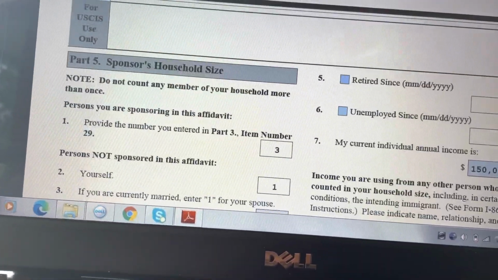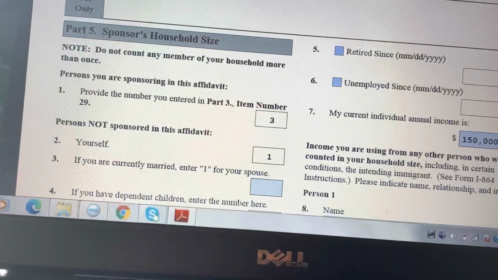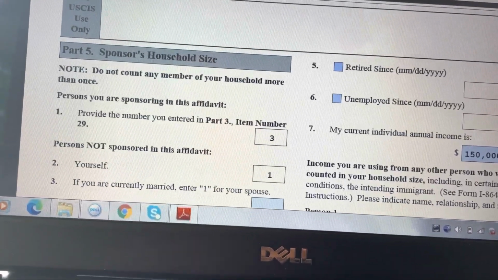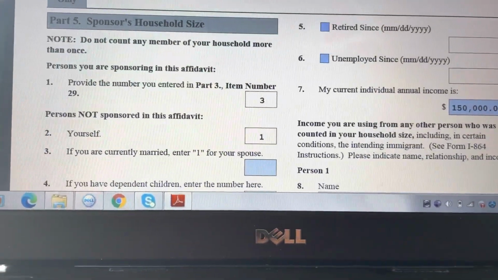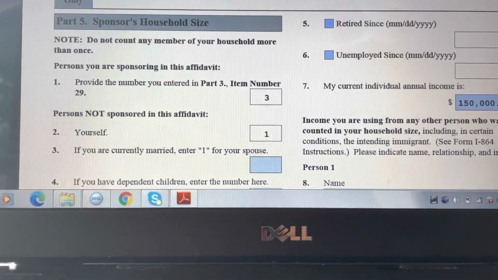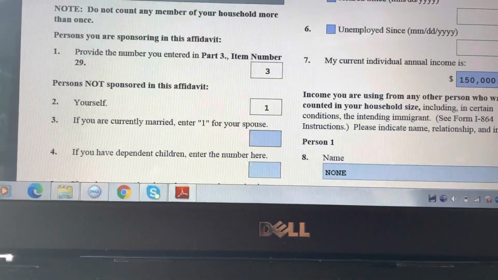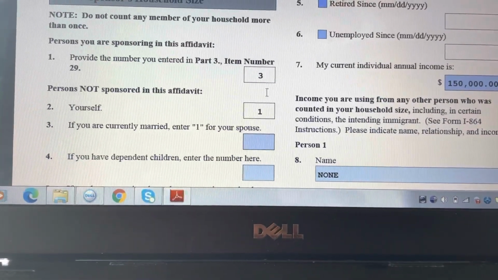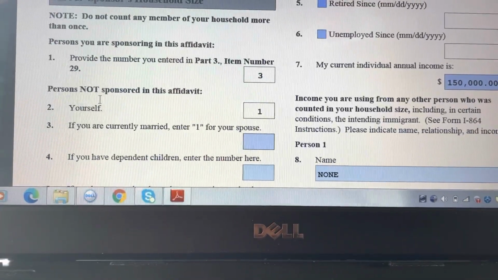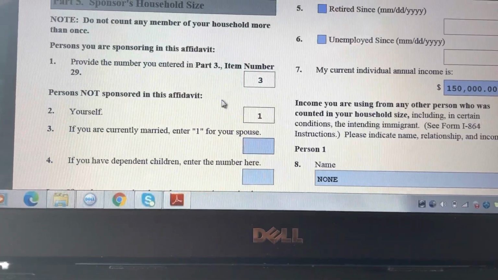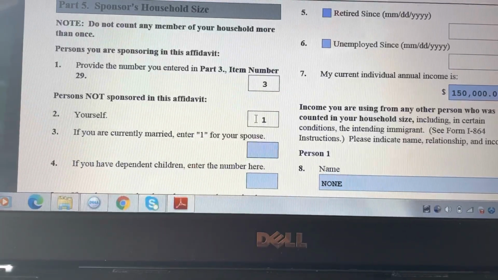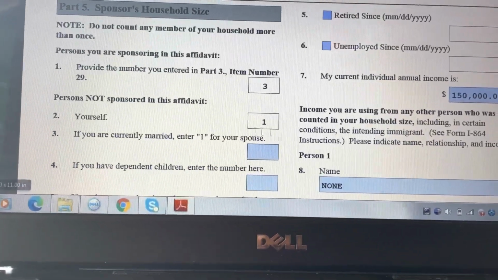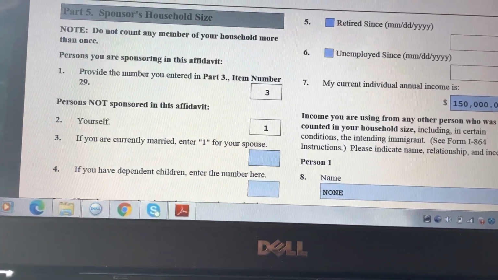Page number 5, page number, what number? Page number 4, part 5. Sponsor's household size. It was automatic right away. It stated 3. Then persons not sponsored, of course you're not included because you're the sponsor, so it stated there 1, that is you who are not being sponsored.